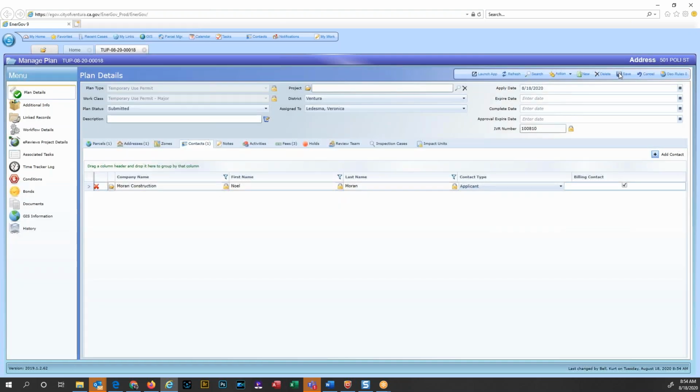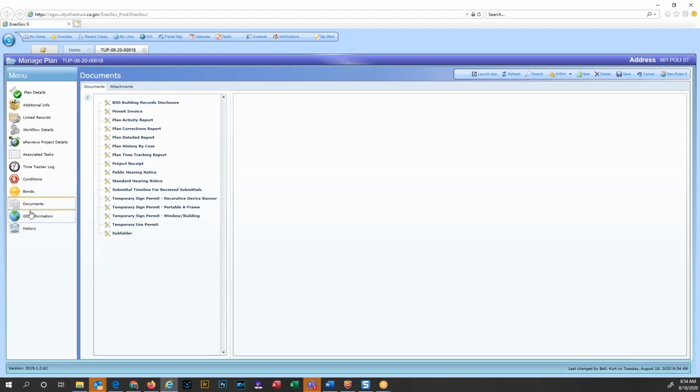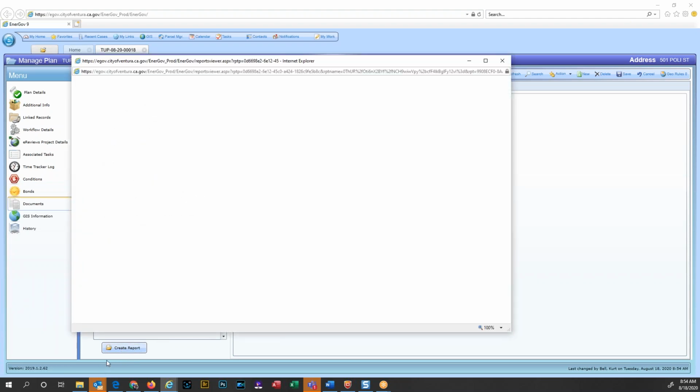If you go over to documents, it's on the lower left-hand side. Then hit temporary use permit and hit create report. We want to see what that looks like, to see how the date range actually comes up, or if there's just a date on there. This needs to create a pop-up. There we go. If you just open that up, it'll take a second.